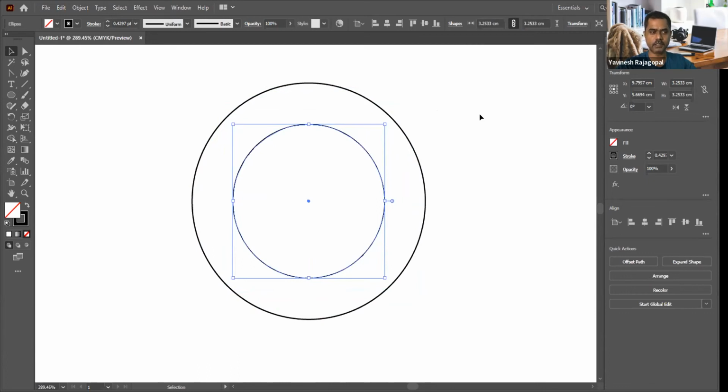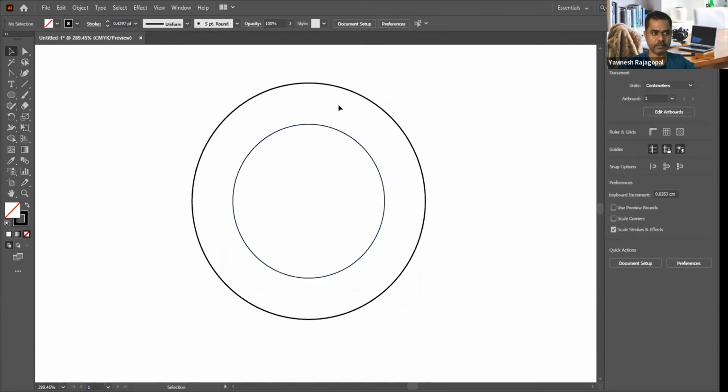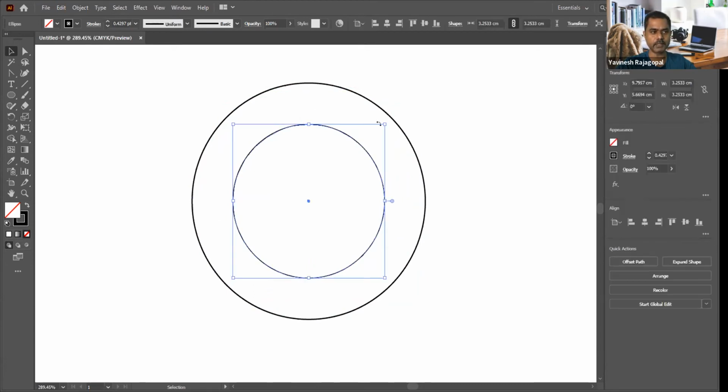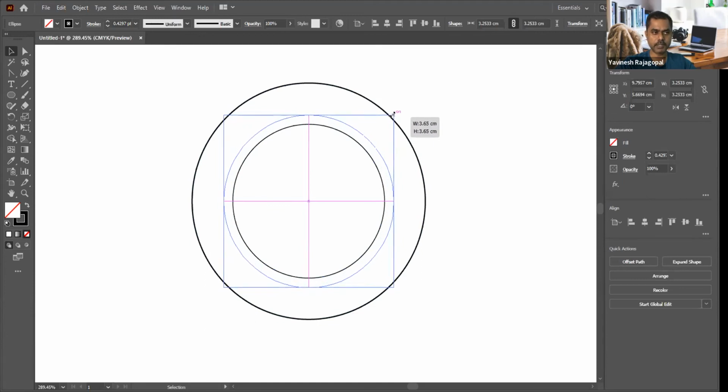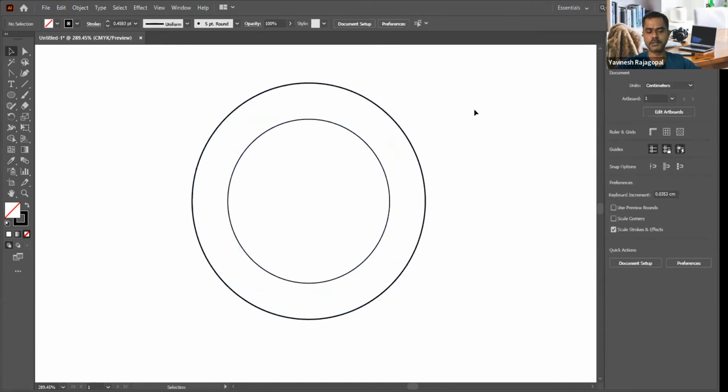Okay, very good. Can you just try to make it smaller, because we're going to type some text on top of this circle. Let's say I make it slightly bigger, something like this. Hold your Shift and Alt key, click and drag to make it smaller.